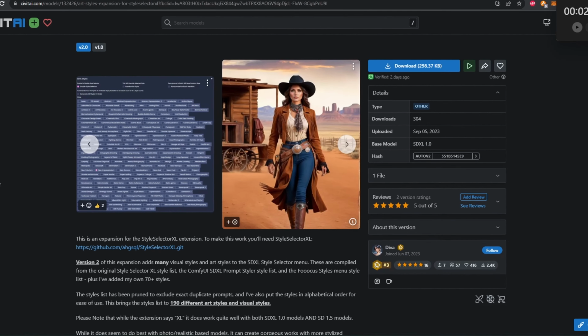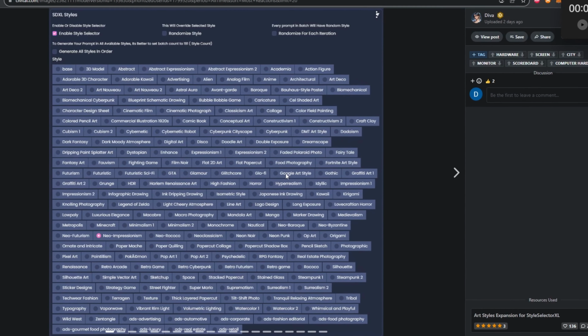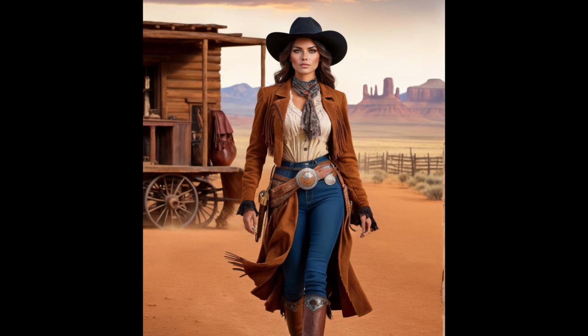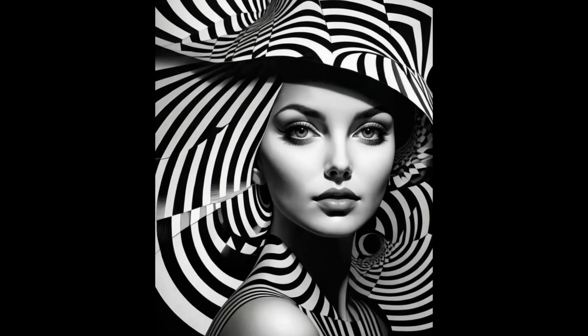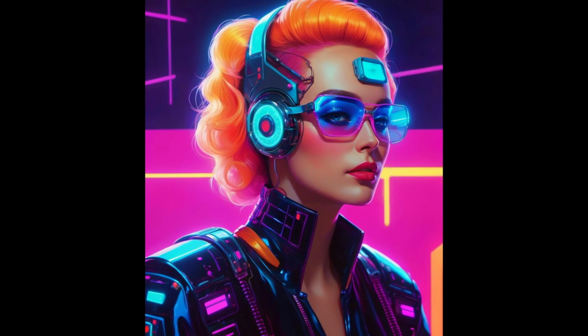This Automatic1111 extension comes with 190 art styles, everything at the click of a single button. And that is a large library of styles to have. The best part is they work with SDXL.